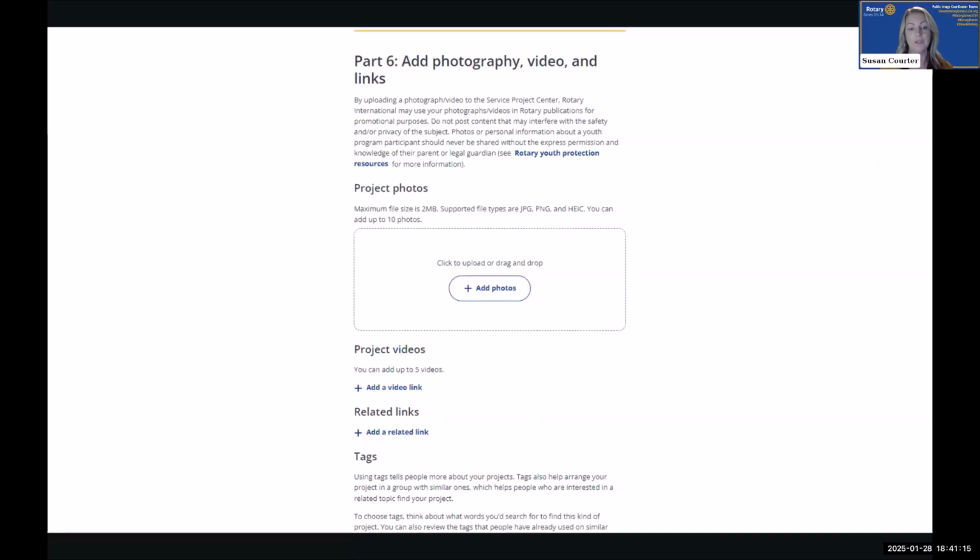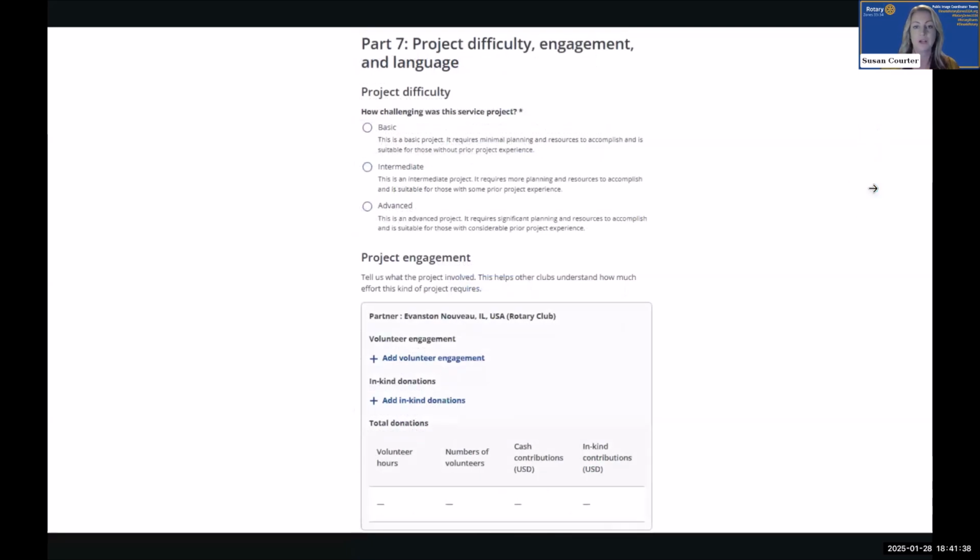You can upload videos as well. Short plug for Chris's webinar. Next month, we're going to talk about how to create cool videos, especially in Canva. That was the flyer that Caroline was working on in her presentation on the Brand Center. But you can add videos about your project, you can add photos, and you can add hashtags as well to make your project more recognizable.